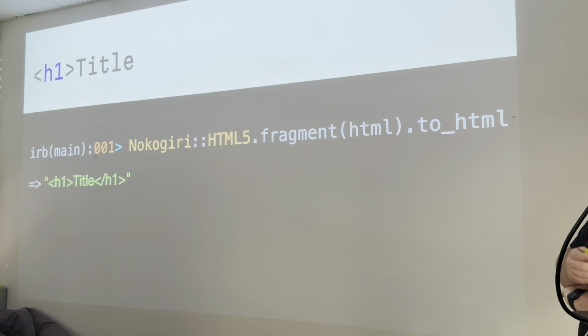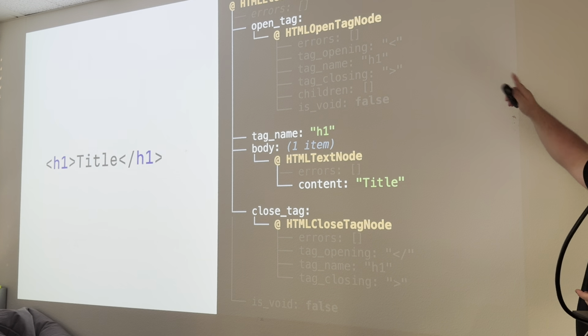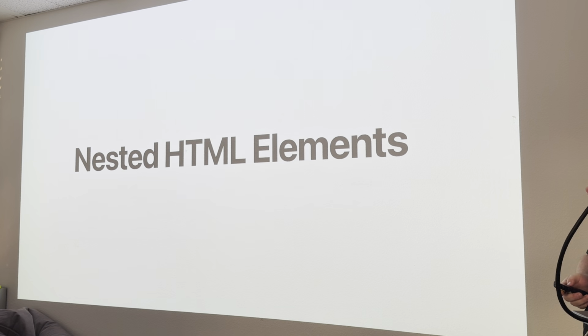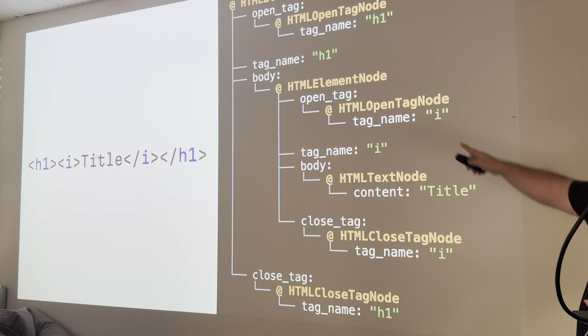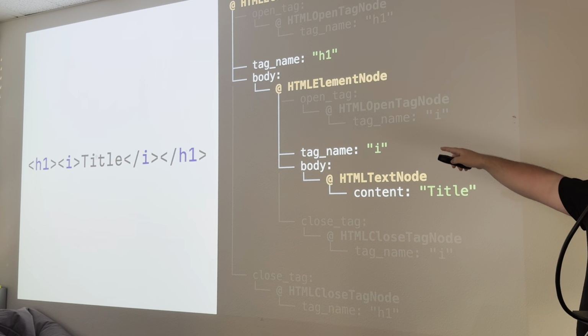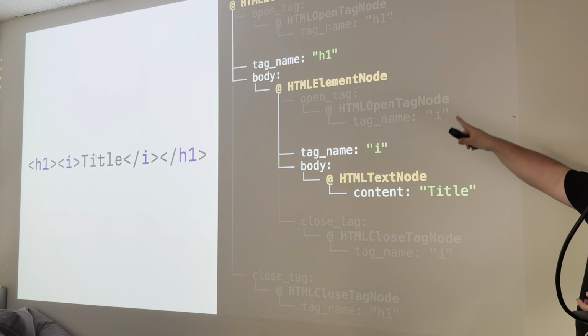So if you give it a complete element, obviously you get the open tag, the body, the close tag, that's easy. And then obviously you can nest them, and you can see the nesting here: there's a body in here, and then inside of that you have the I element, and then inside here the title. So you have the whole hierarchy of the document. That's just HTML for now, but now let's look at when you add ERB to it.